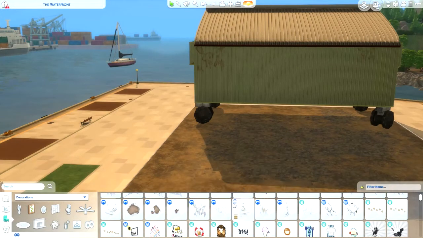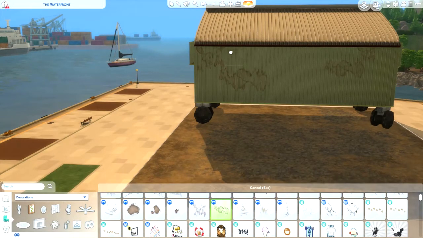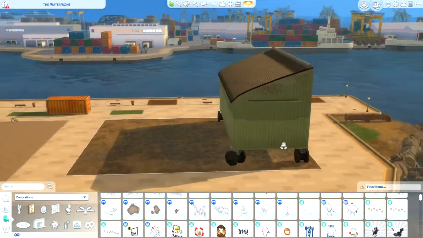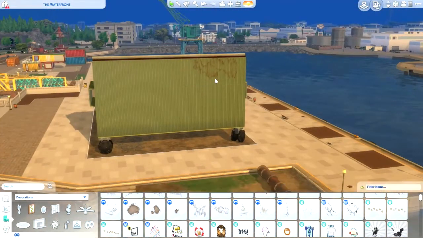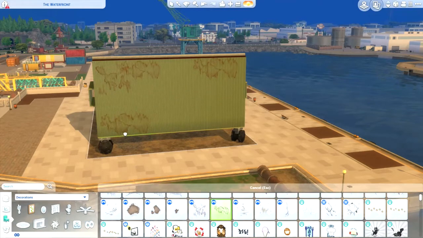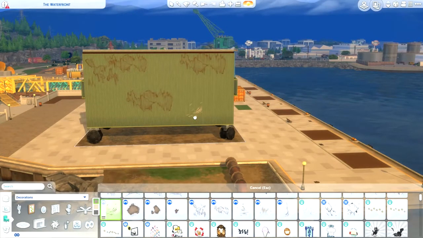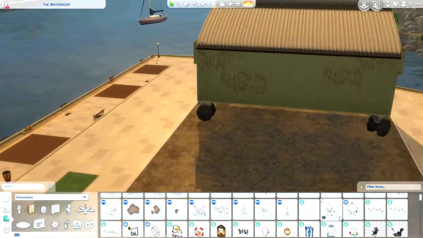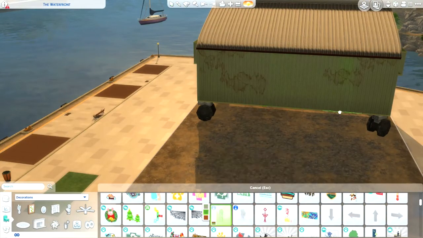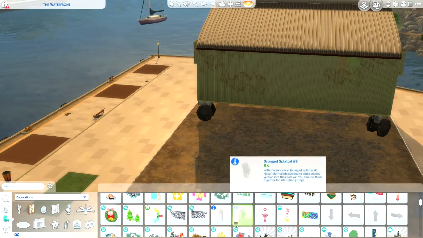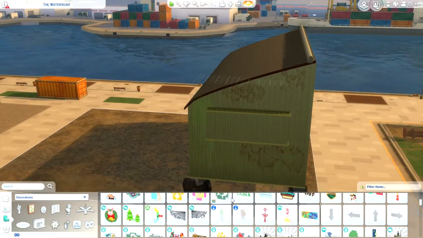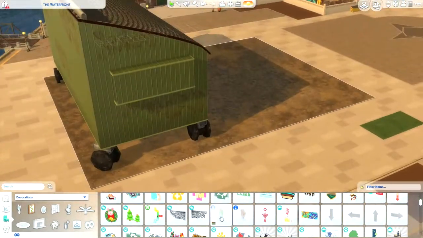Next, I'm using the water stains from the Vampire's Pack to add some grime and dirt to the outside of the dumpster and basically just make it look super gross. I'm also adding some of these sort of drippy stains from the StrangerVille pack, which again just really add to the disgusting feel of the dumpster.